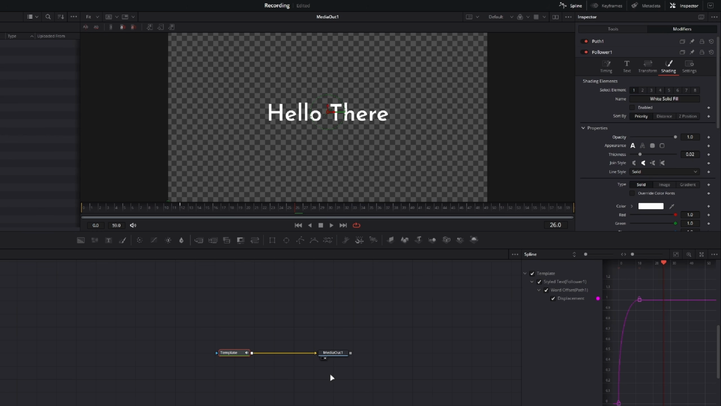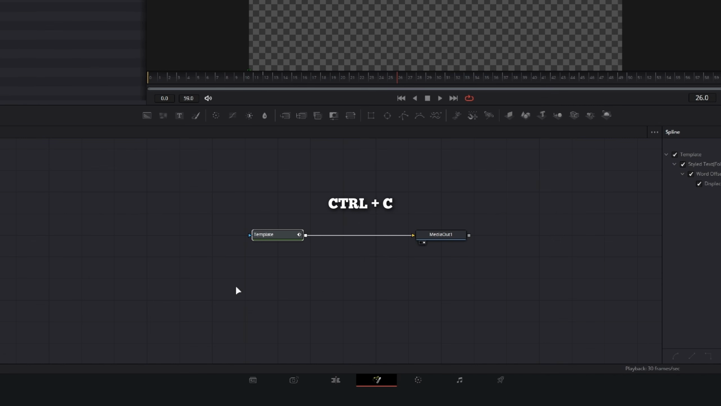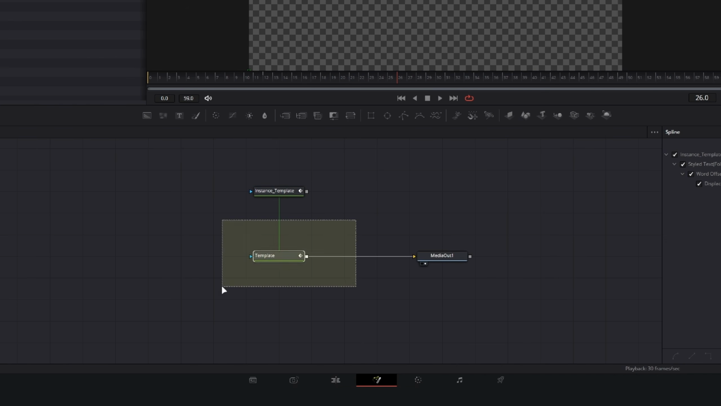Here's what we're going to do. And again, it's going to be weird. I'm going to select our template node, hit Control C to copy it, and then you can either right click and hit paste instance or hit Control Shift V. And this creates an instance of our node, which is an exact copy duplicate, except they are linked. So you can see this little umbilical cord. So anything I change here changes here as well.